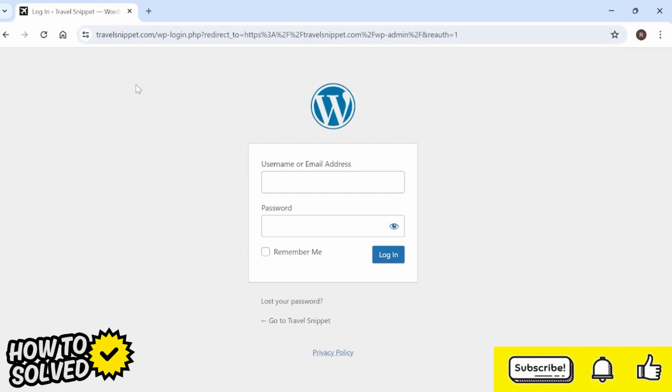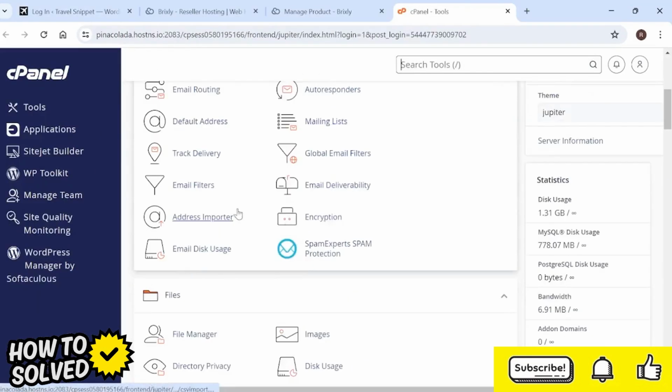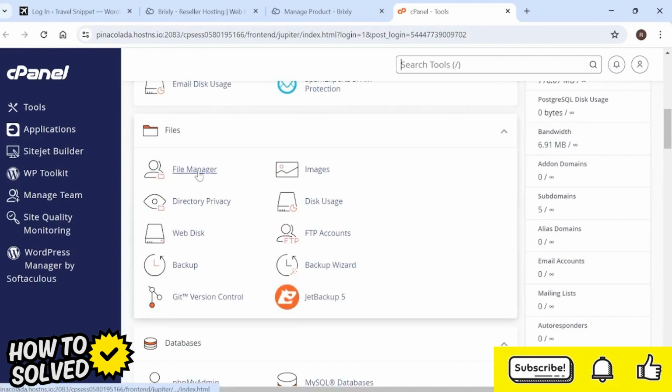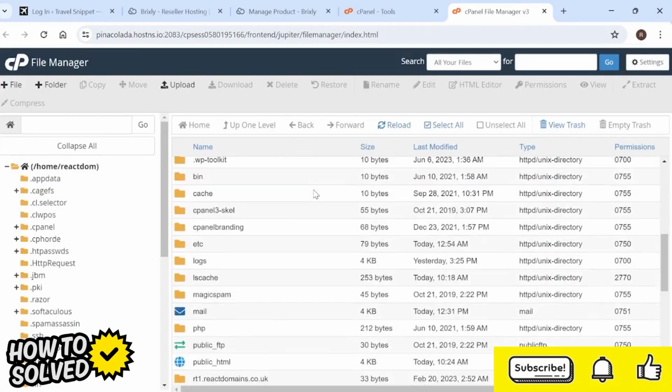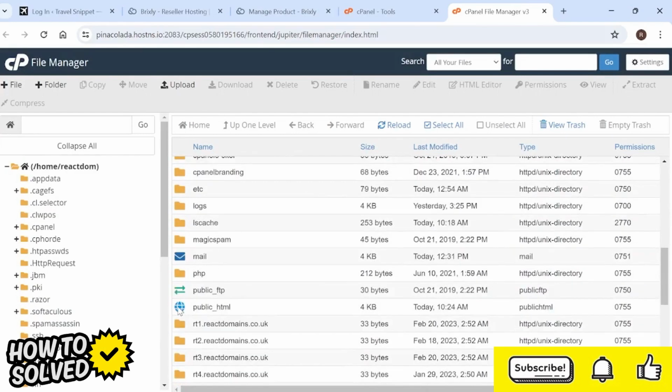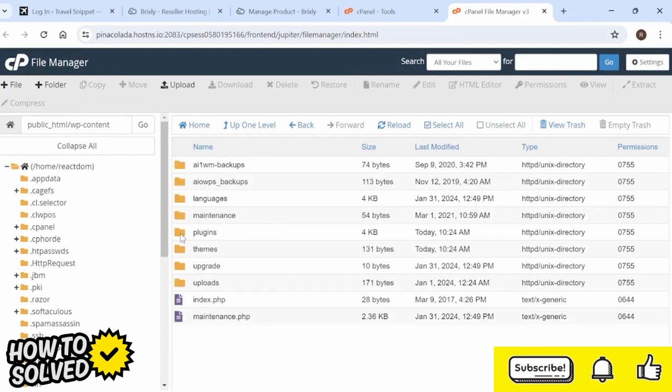Obviously we're not going to be able to access the WP admin page, so we're going to need to log into the hosting cPanel. So once you're in your hosting cPanel, it's going to look something similar to this, and you want to scroll down and find somewhere called File Manager. And inside of File Manager, you'll see all the files to your website. And you need to come into something called Public HTML inside of WP Content. And you should see a folder called Plugins.